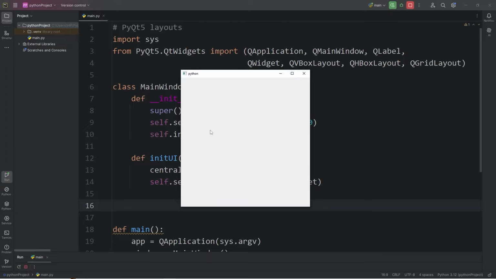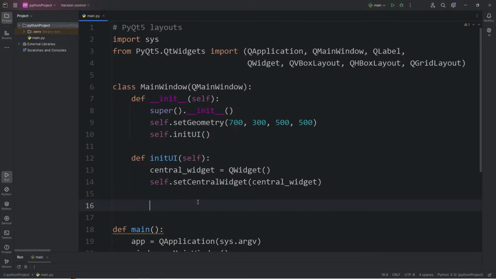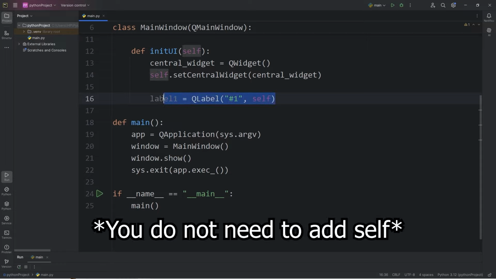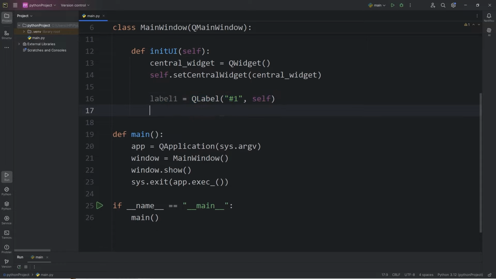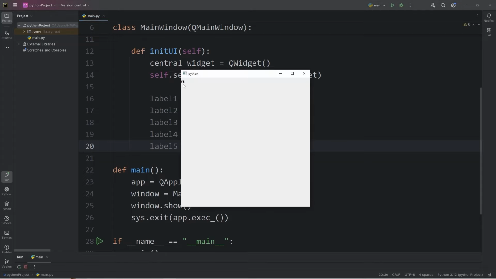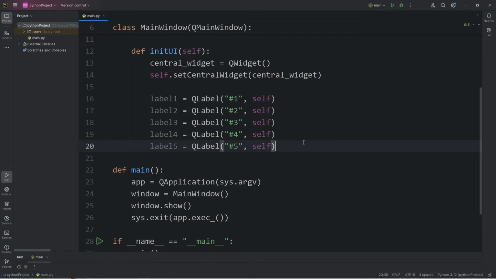We will need some widgets to organize, because right now it's empty. Let's create a few labels. Let's say label1 equals QLabel. I'll pass in some text, number 1. Okay, let's create 4 additional labels, 1 through 5. I'll just do some copying and pasting. All of our labels are overlapping.